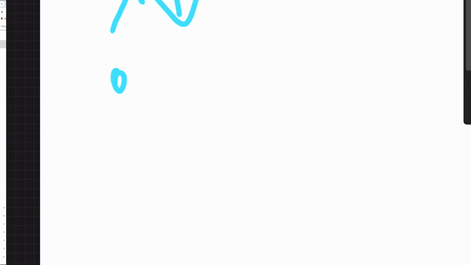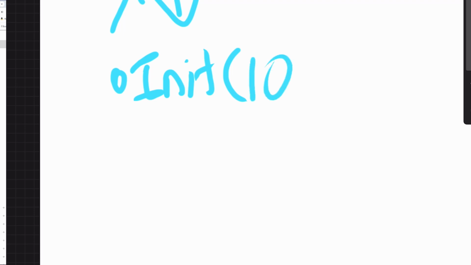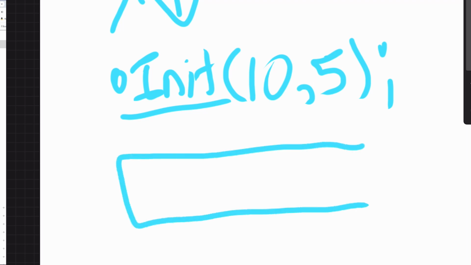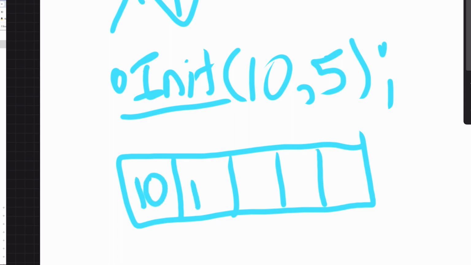So how do we populate an array? We could call a function called Init, which is short for initialize. And in this case, we would pass in 2 values. First, the value that you'd want to place in the array, followed by how many times you'd like it to appear. So if we called name.Init with 10 and 5, this would create an array, and this array would be 5 long, and each member of the array would be the number 10.